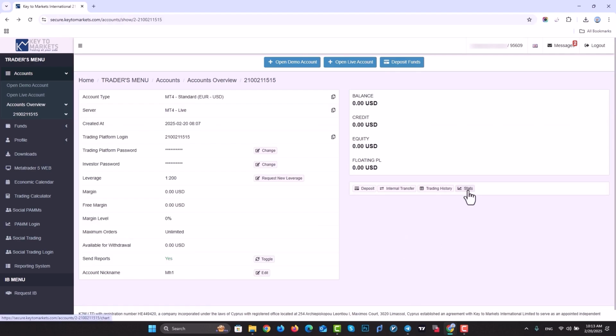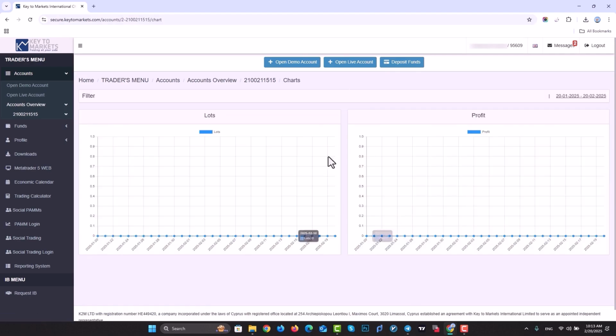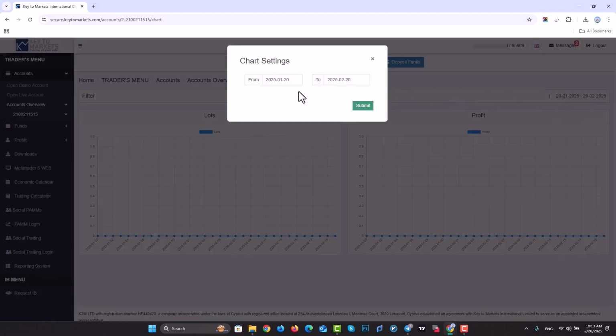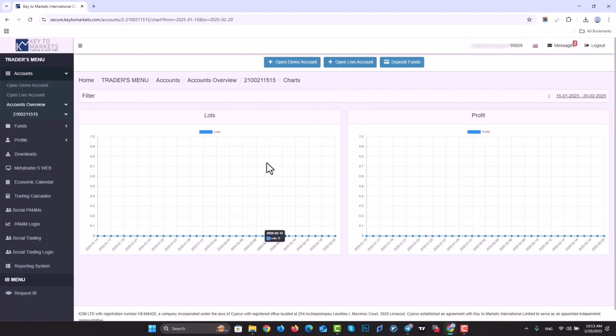By clicking on Stocks, you will enter the Charts section, which is divided into two parts, Lots and Profit. You can also set filters by date by clicking in this section, selecting the desired date, and clicking on Submit to view the specified date.